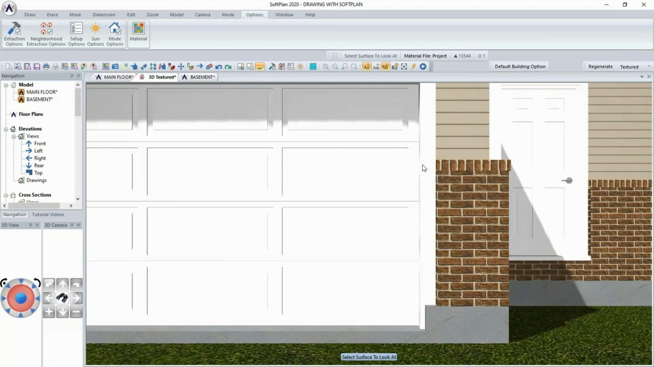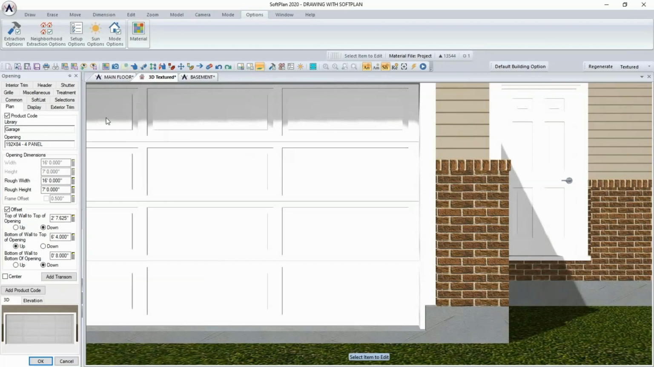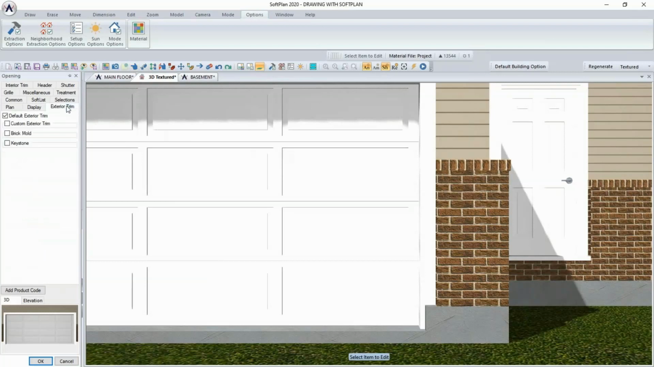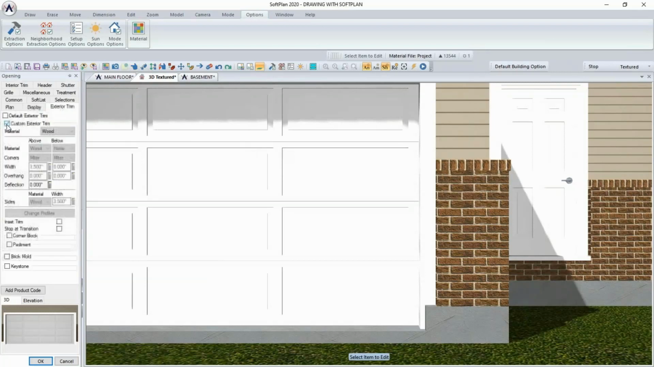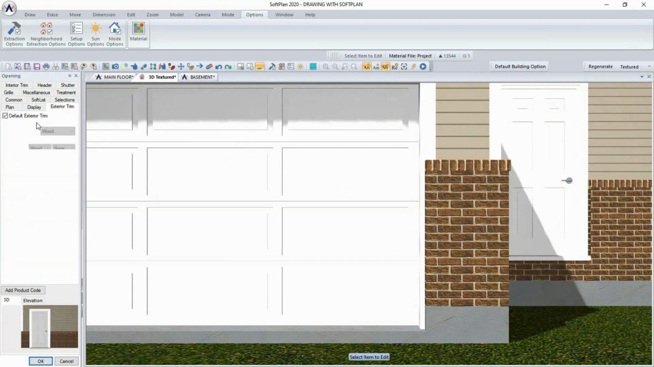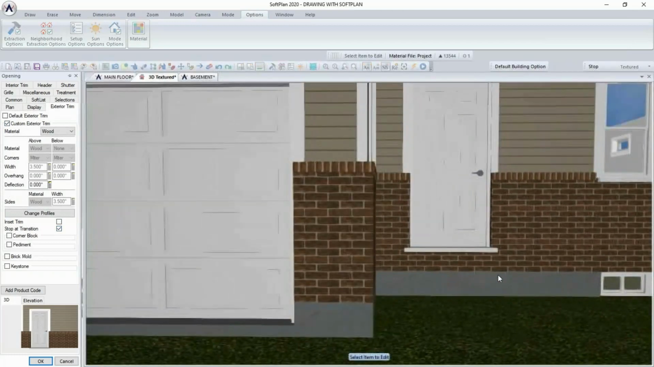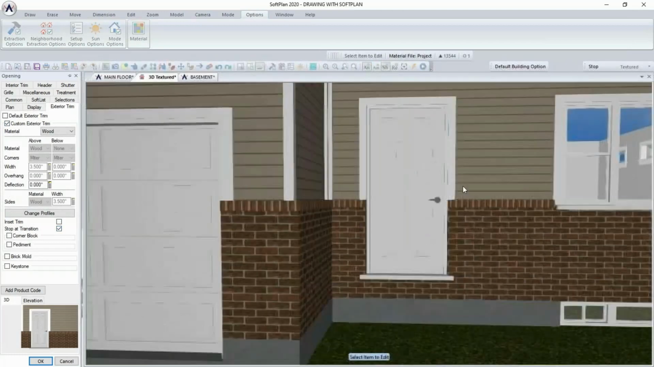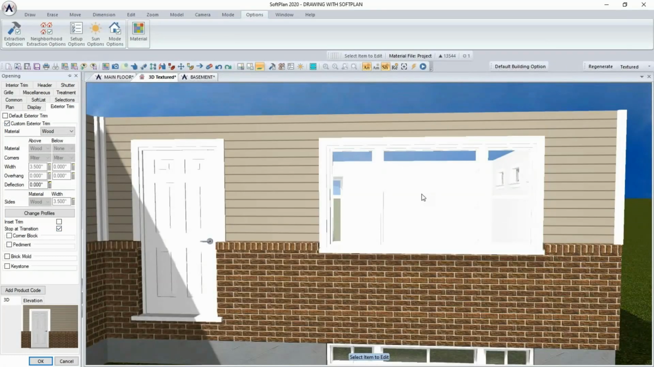I prefer to have the brick all the way to the edge and therefore the trim only encompass where the siding is. We can do that by, again, editing the opening, the garage door in this case, come to the exterior trim tab and turn on custom trim. From here, there's an option called stop at transition. It does just that. The trim now stops where the brick is. I'll edit the front door and do the same, set it to custom, stopping at transition, and the door trim does the same.